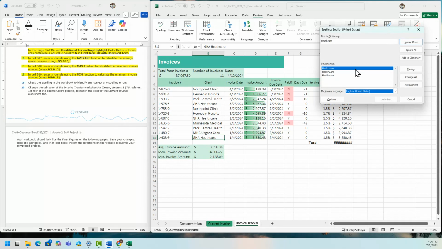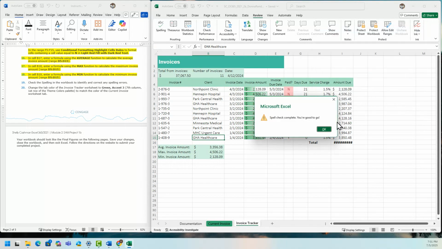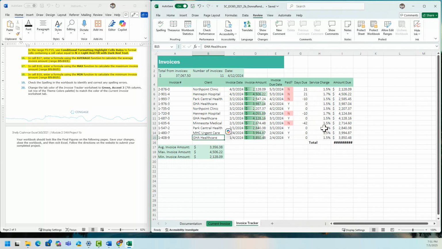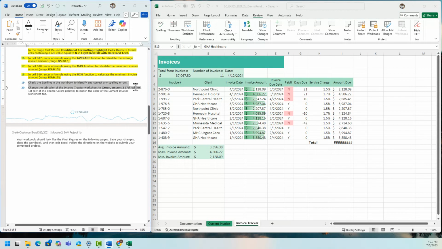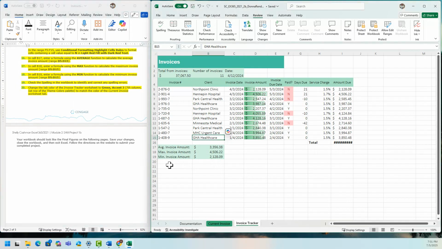There's only one word, which is here on B15. Click Change, spell check complete. Okay. And then we're going to change the color. Just going to highlight that as well. Change the color tab of the invoice tracker to the green accent 3, 7th column, first row of the theme color palettes.